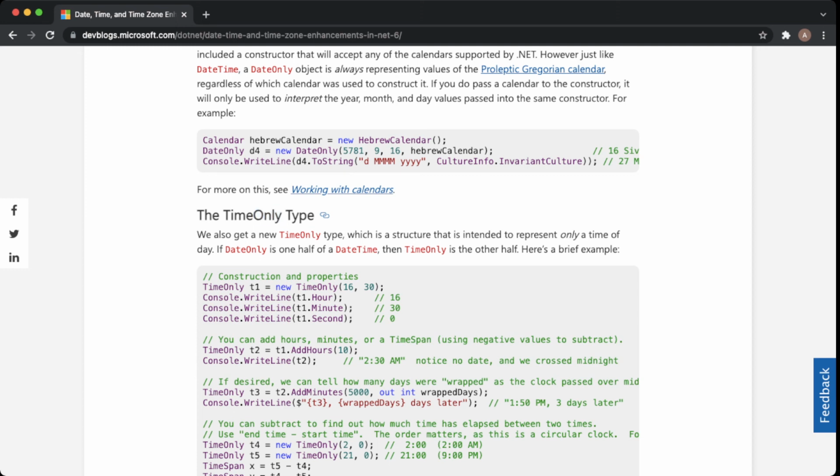So I think this is a very good feature. Tell me if you really liked it, because I really liked it, and I was waiting for such a data type.